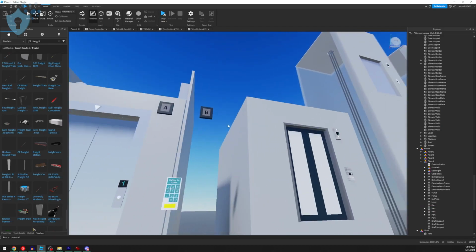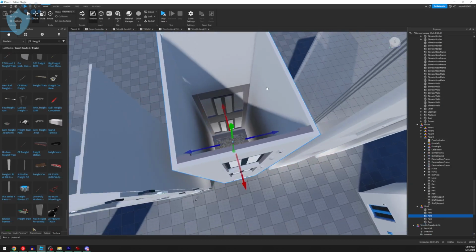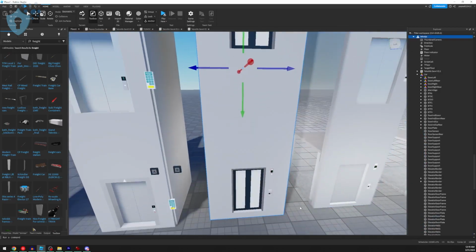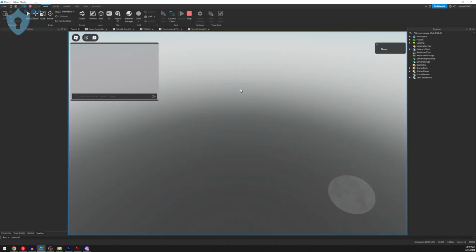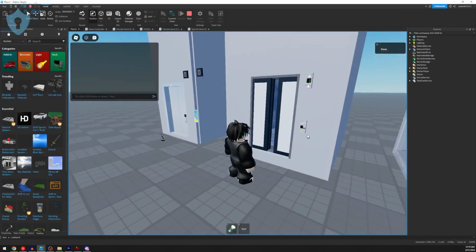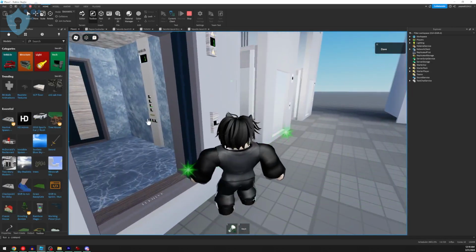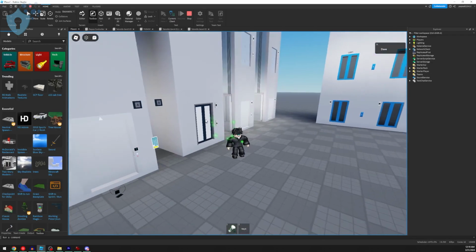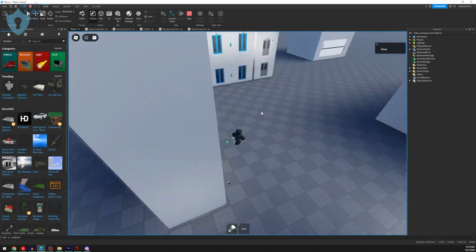So just make sure that your elevator is anchored, because some things can be anchored, but I don't know if they'd break. But see, I anchored the elevator. This works fine still. Yep, works fine.